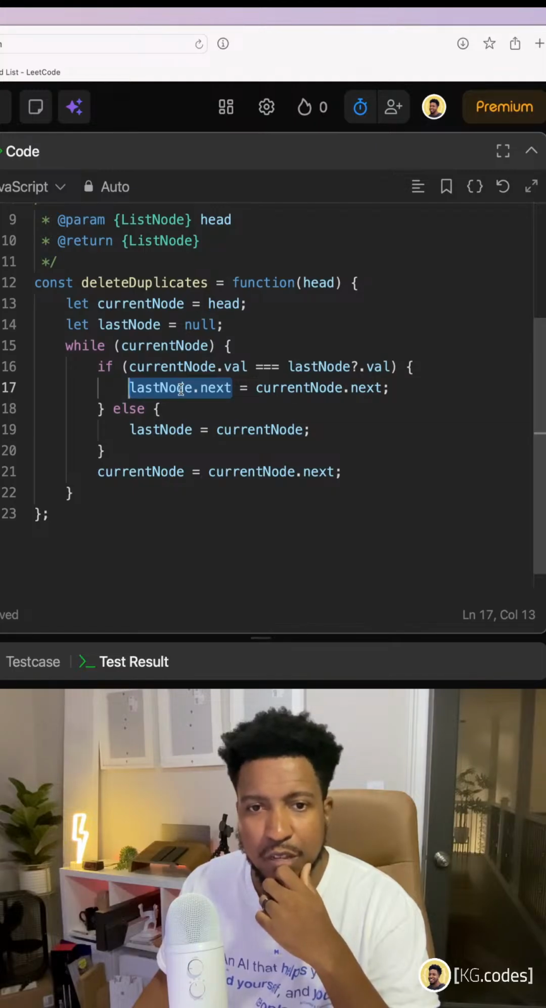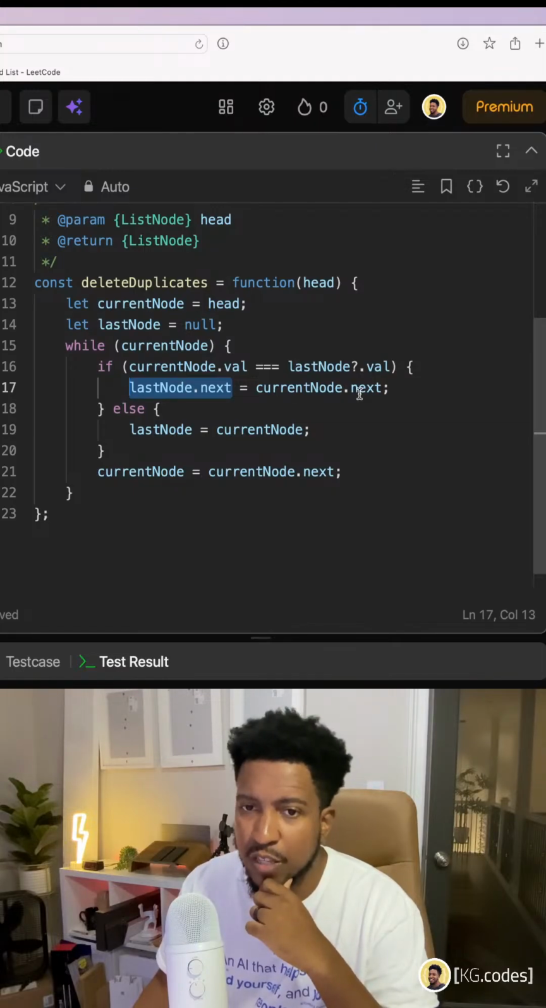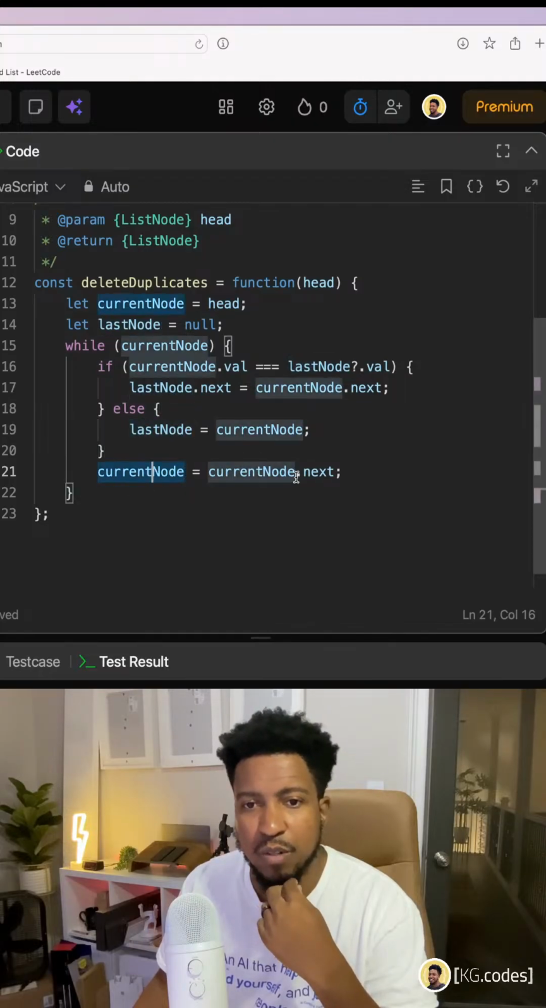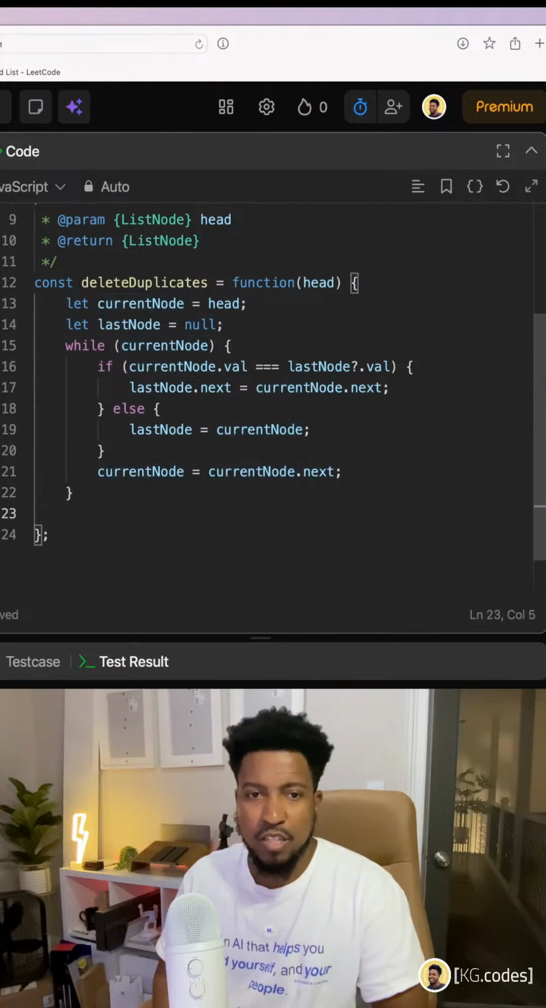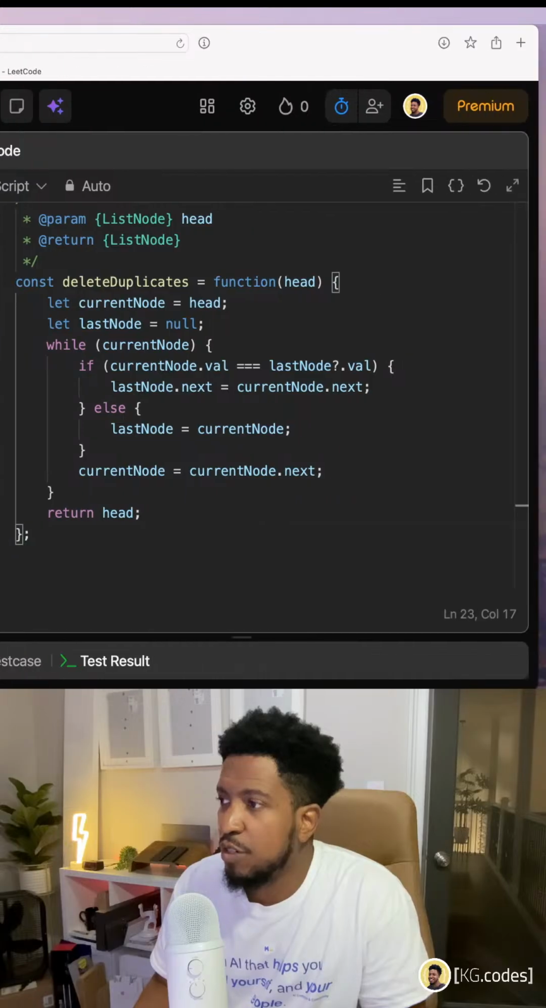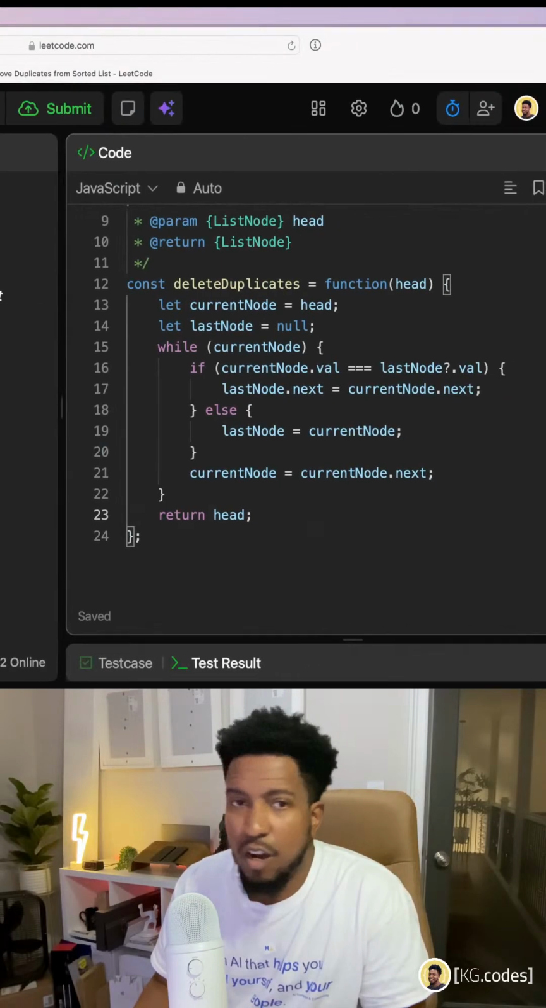I think that makes sense because in JavaScript, these objects are references instead of actual values. So it's just going to be a pointer. So I think that's right. And then else, I need to update the last node, but I'll also always update the current node to whatever is the next one. So I think that makes sense. And then at the end, I'm going to return the head of the list because the problem said return the head of the list.